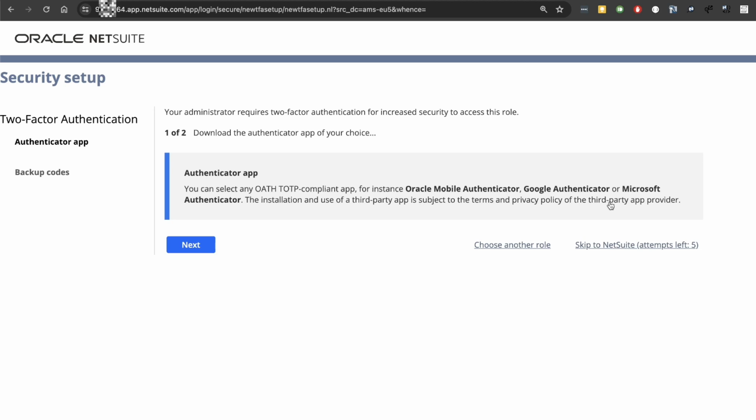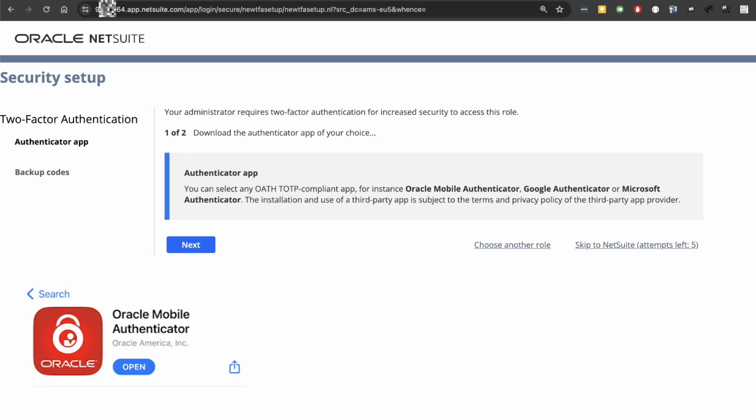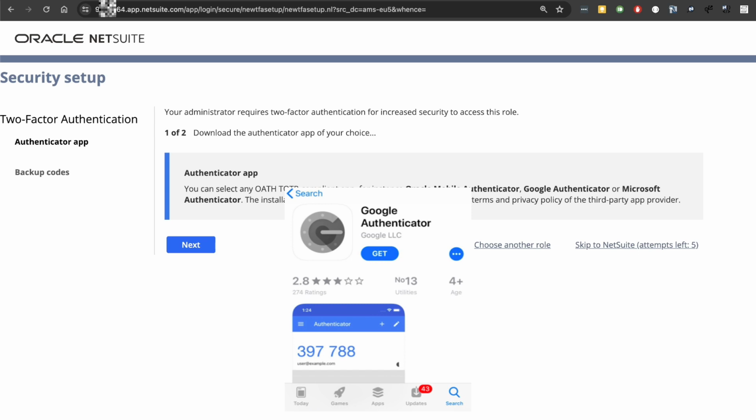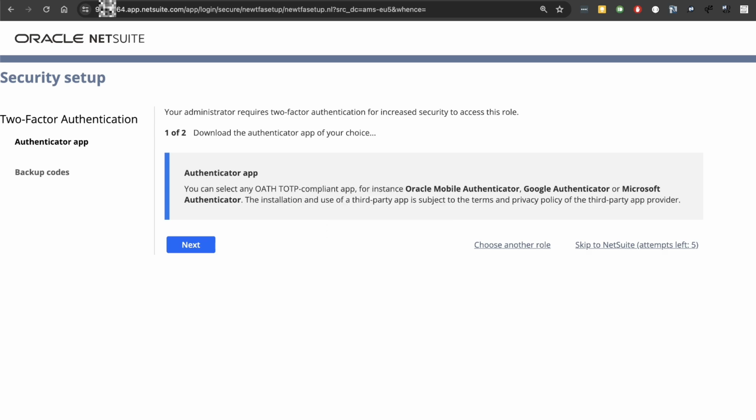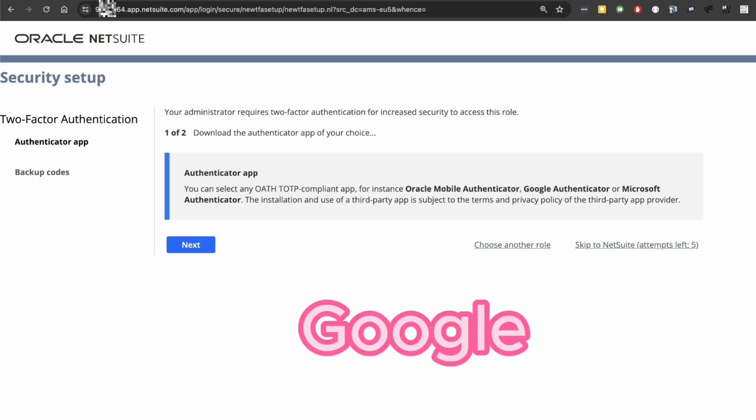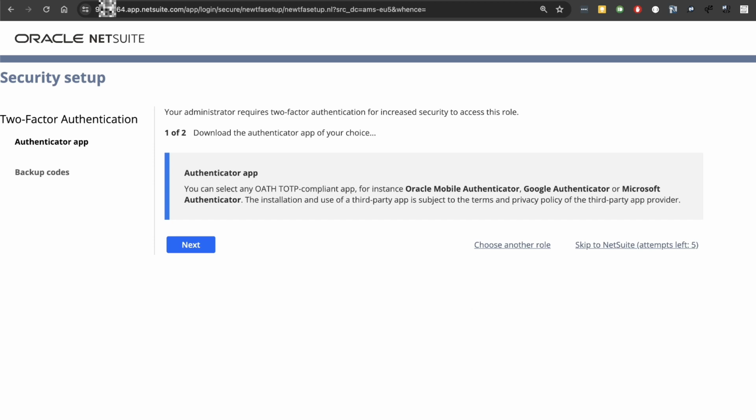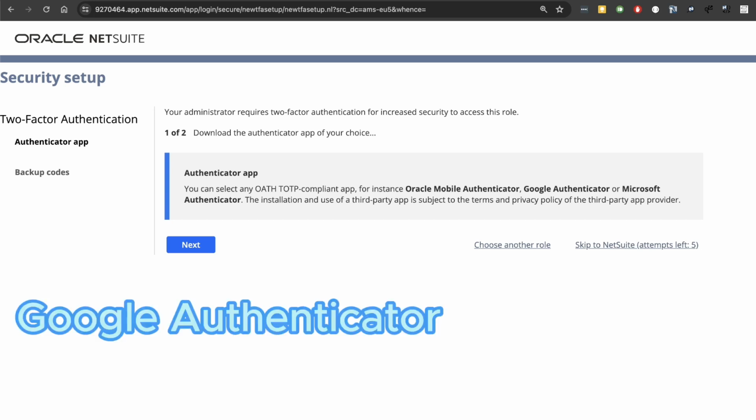Now head over to your App Store and download one of these authenticator apps. In the Play Store, look for the following applications: either the Oracle Mobile Authenticator, the Google Authenticator, or the Microsoft Authenticator. In my case, I already have the Oracle Authenticator app set up. In your case, if you don't, please install one of these authenticator apps, set up an account, and then set up the two-factor authentication for NetSuite. I'm going to open my authenticator app.